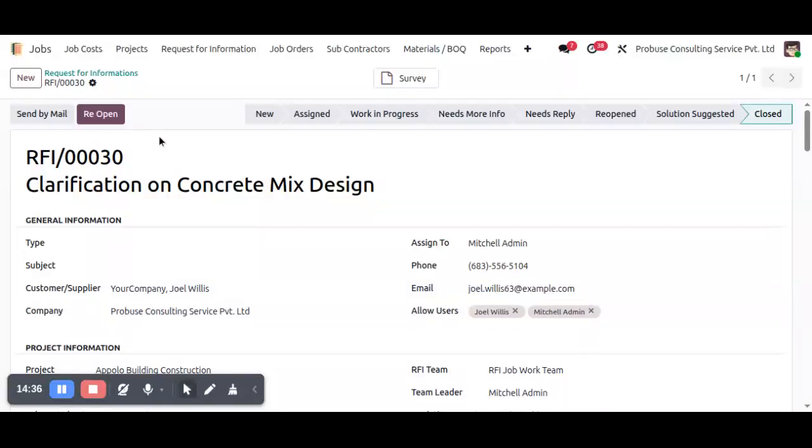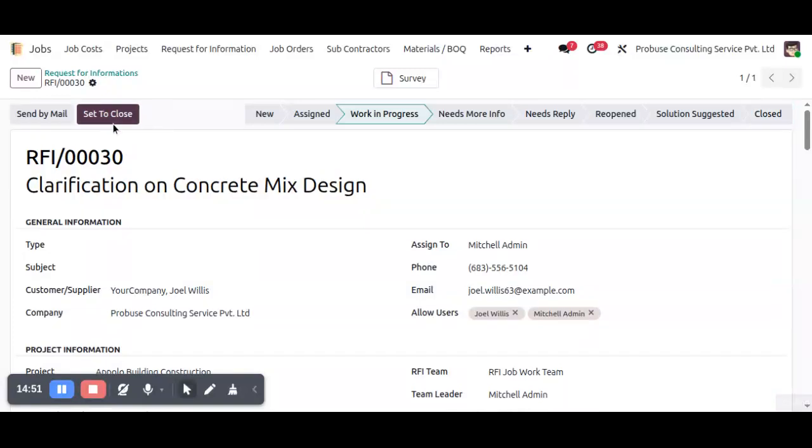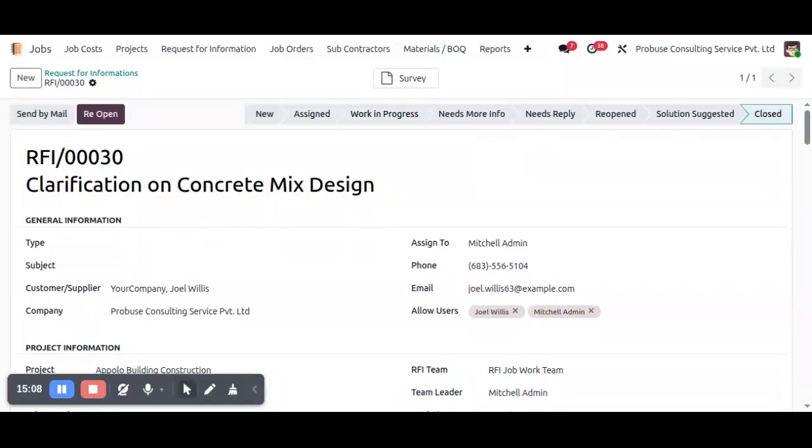Okay, so here you can see we have a reopen workflow if additional clarification becomes necessary after closure. An authorized user can reopen the request for information easily using the reopen workflow. The project team can continue discussions, update responses, communicate with stakeholders, and close the request again once all remaining questions have been resolved. This is the backend workflow of request for information.